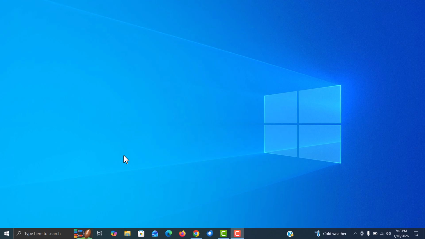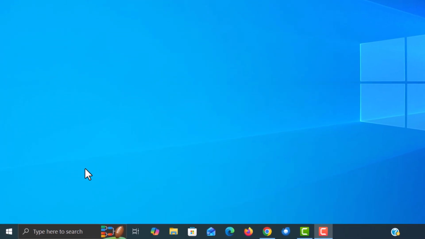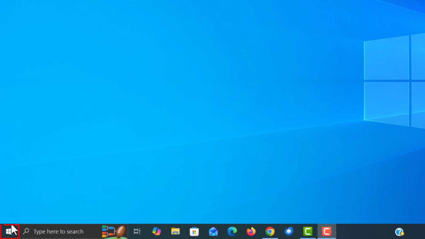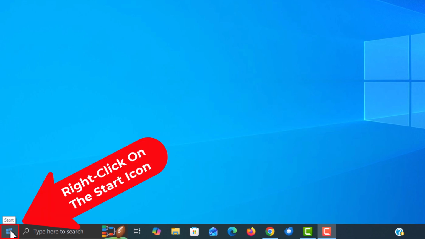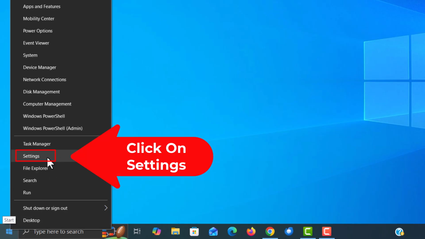To enable or disable camera access in Windows 10, the first thing you want to do is open up Settings. I'm going to go down to the lower left-hand corner of my taskbar, down to the little start icon. I'm going to right-click on the start icon. I'm going to go up to where it says Settings, and I'm going to click on Settings.